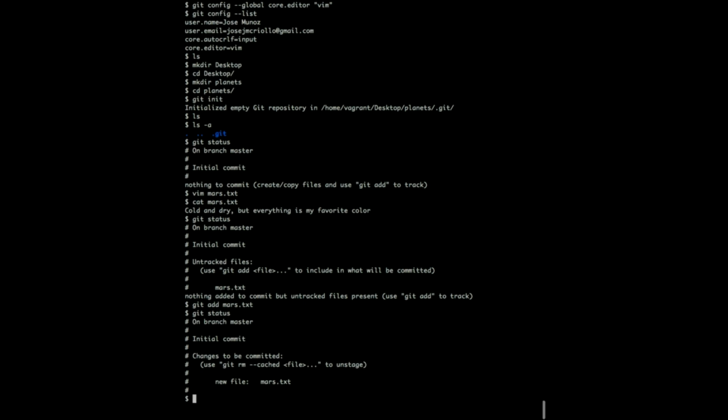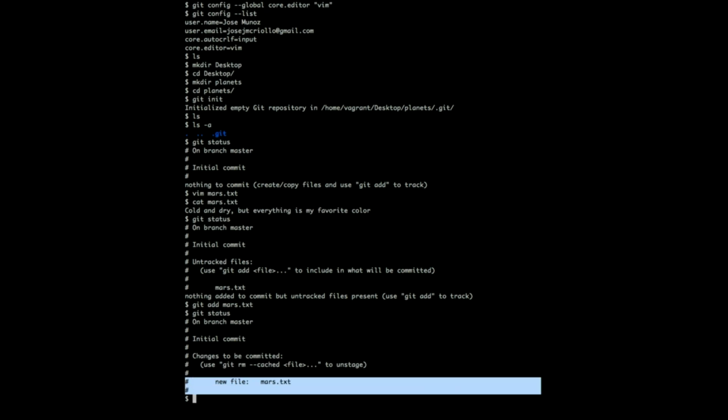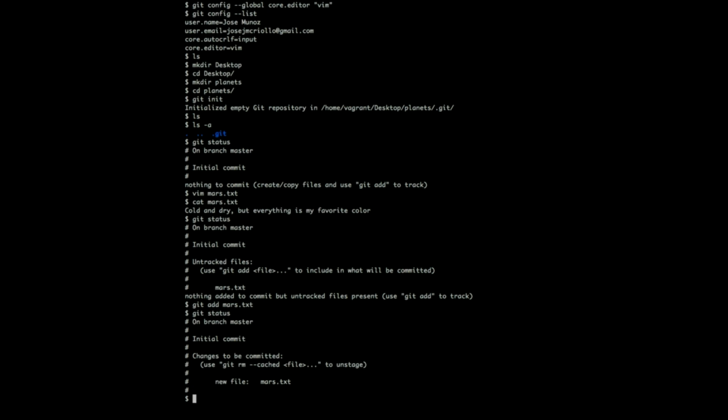it's telling me that I now have a new file, and it's mars.txt, and it's ready to be committed. If I wanted to commit these changes, this new file, Git is also suggesting how. Git is telling me that these are the files that currently will be committed if I were to commit at this moment.